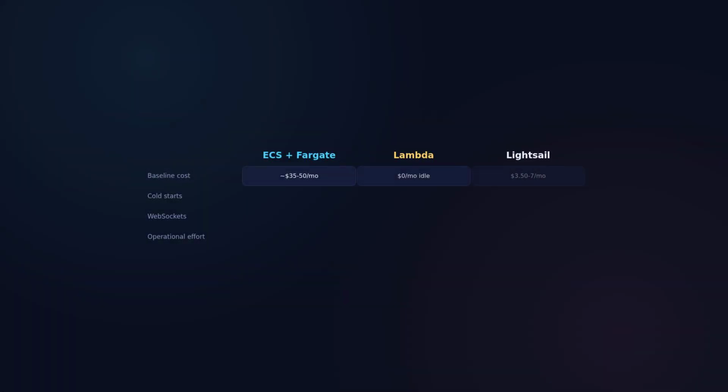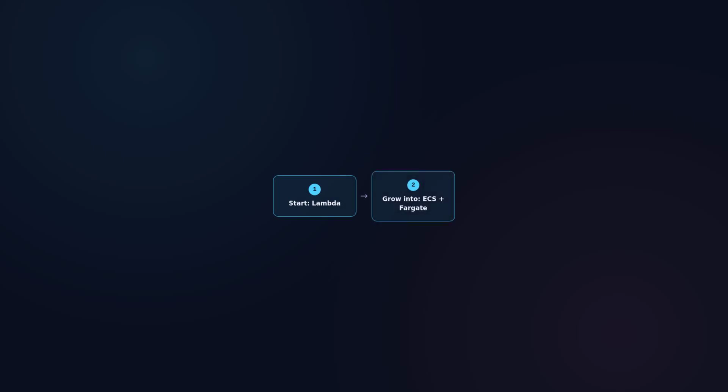Laid side by side, the trade-off is clear. Lambda wins on cost and simplicity for a new project. Lightsail wins on pure simplicity for a solo dev. And ECS plus Fargate wins on control once you need WebSockets or you're carrying steady, predictable traffic. If you're launching a new SaaS, start with Lambda. It costs nothing while idle, and Rust makes the cold start a non-issue. Once you need WebSockets, background workers, or you've got steady revenue, migrate to ECS plus Fargate for the long-term stability.